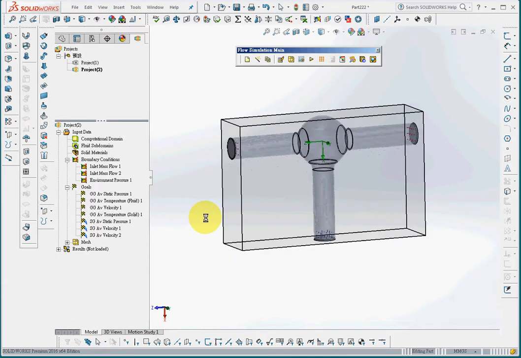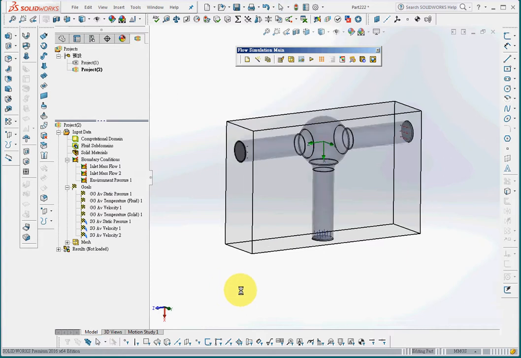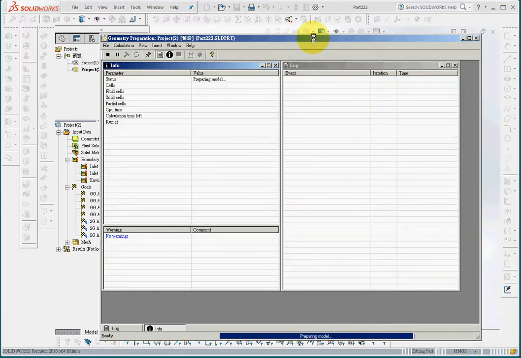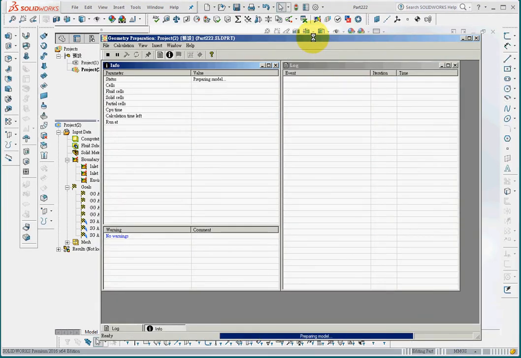So now we have finished with the 4 steps, step 1 through step 4. Now we're going to calculate. This is step 5, and it will take quite a long time, several minutes to calculate.